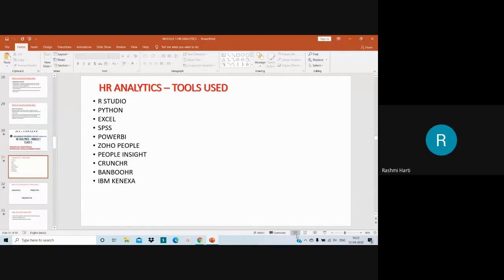Then comes Excel. We all know what Excel is. It is a spreadsheet developed by Microsoft for Windows, macOS, Android, and iOS. It features calculations, graphical tools, and pivot tables. It also uses the macro programming language called Visual Basic for Applications. It has been very widely applied as a spreadsheet for these platforms, especially since version 5 in 1993. Excel forms a part of Microsoft Office.